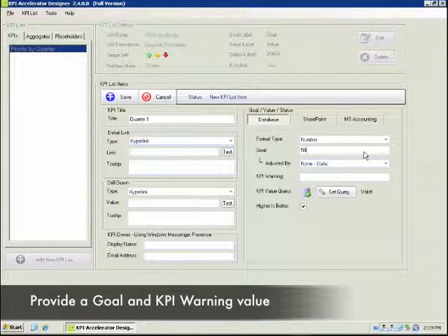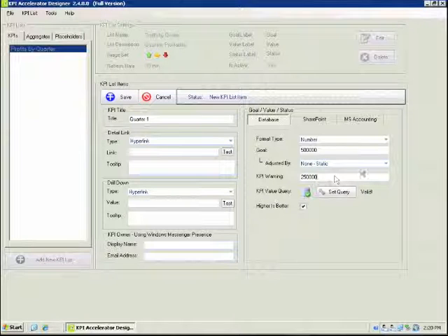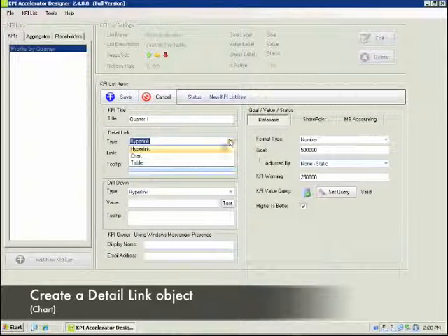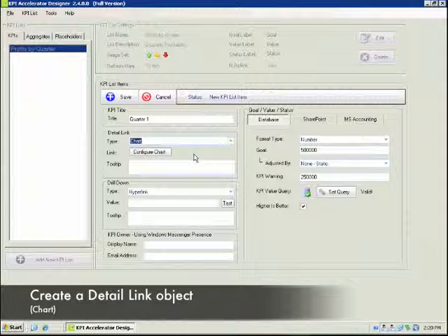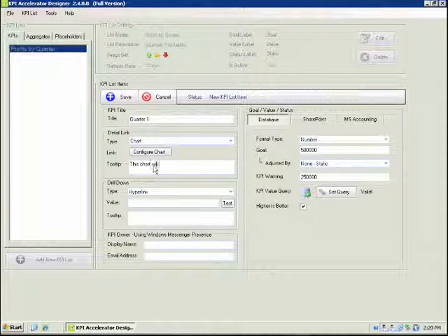Now we'll set our goal, and then we'll set the KPI warning. Next, we'll create our detailed link, and we'll use a chart. So we'll configure the chart. Oh, let's first put the tooltip in. Okay, so now let's configure the chart.